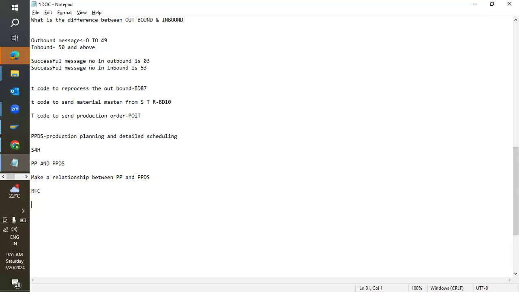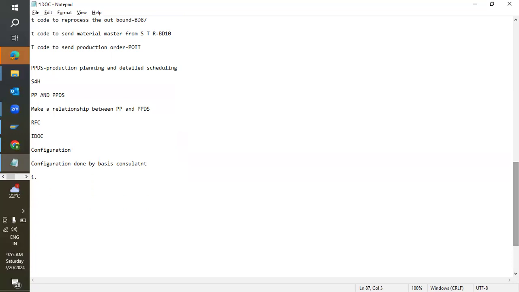So like this, if I go for the Idoc, some configuration is required, right? For Idoc, configuration is required. Can anybody tell me what is the T code we are using for the Idoc configuration? The configuration is done by the basis consultant. Remember, that is why I have highlighted it. Don't panic. This configuration is the whole work of the basis consultant. As a PP consultant, we should know what exactly he is going to do.